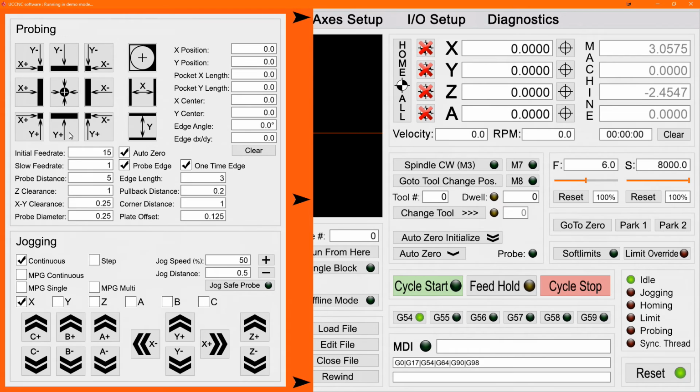And basically all four edge probing routines function the same way. And then we go to the corners. Corners always probe clockwise. So if you do the X plus Y plus over here, it's going to do the Y move first. It's going to do either a single or a double depending on your slow feed rate. If it's 0, it just does a single.